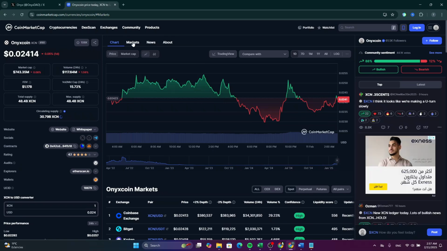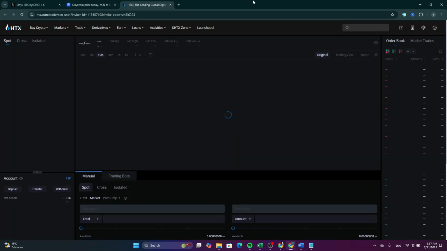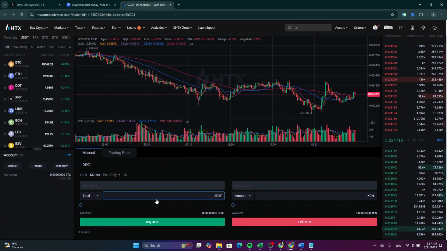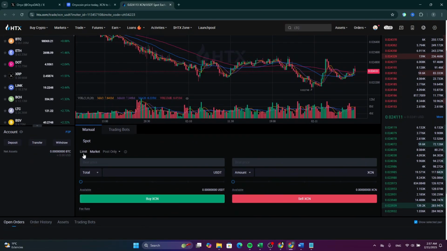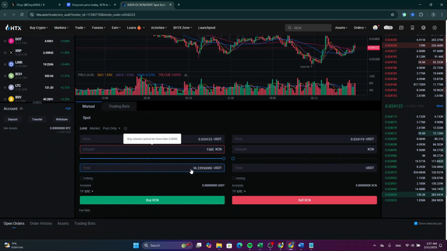Now after that, click on markets here and you will be able to see the HTX. Click on pair here and you will be able to reach your account on HTX. So after that, what you need to do, go down here and you will be able to see this buy section. Click on limits here and type here how much you want to buy of XCN. So after that, here you will be able to see how much of that USDT you will pay from your account. After that, click on buy XCN.